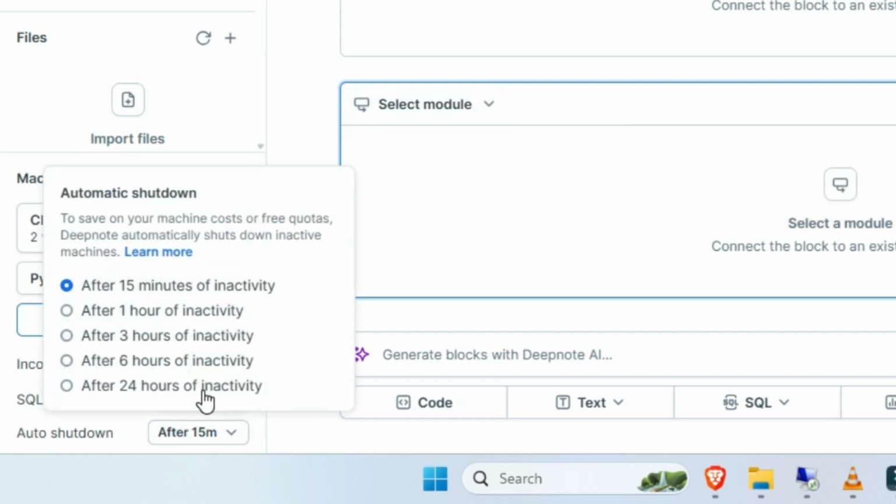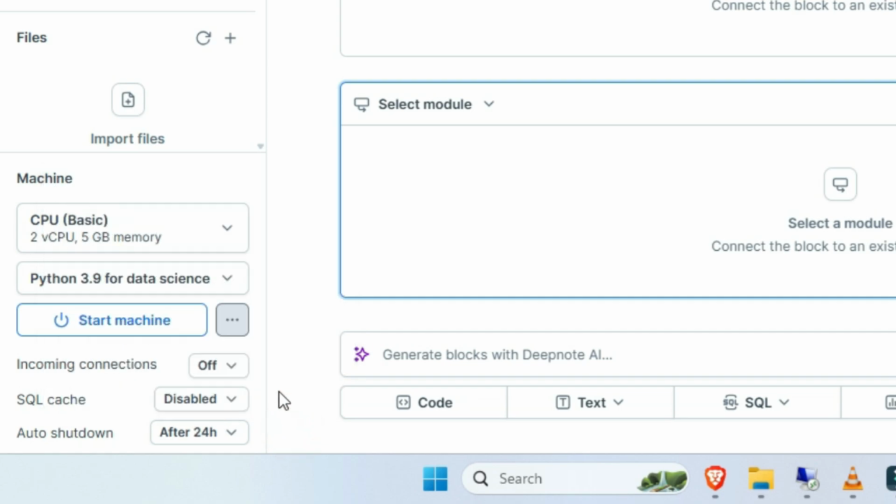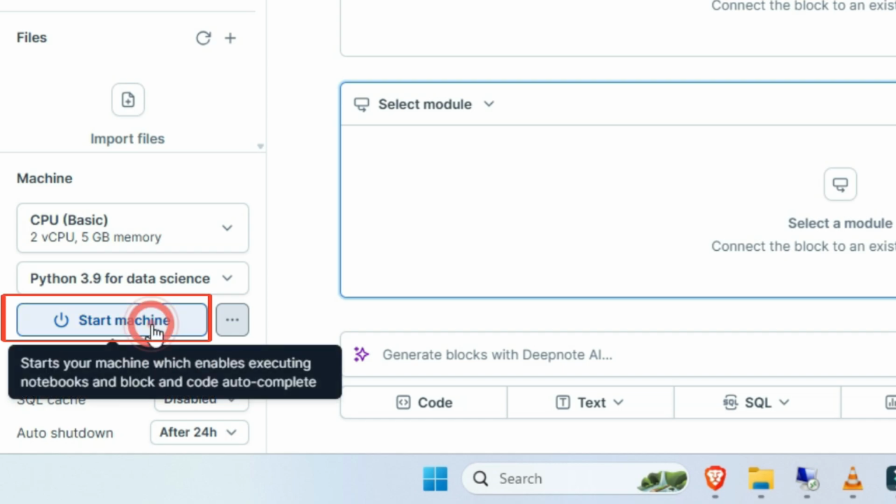Change it from 15 minutes to 24 hours. That means the machine will only shut down after 24 hours of inactivity. After that, click Start Machine and your VPS/RDP will boot up.